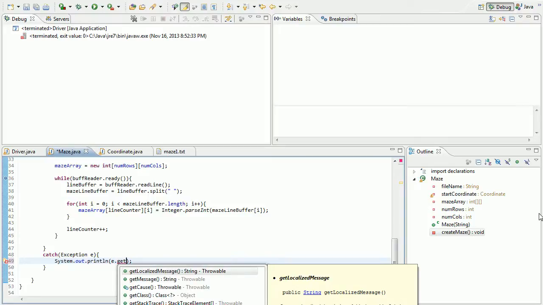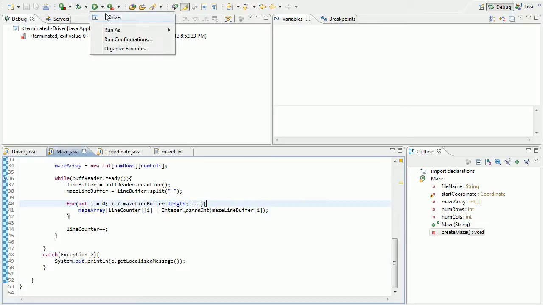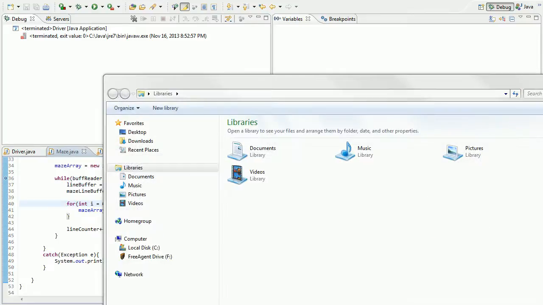e.get. There we go. This is a stack trace element. Let's see what it says. Cannot find the file specified. How did I know that was going to happen? Alright. I am on my other screen now, just so you know. I am going to copy that file into the bin where things are actually run. And magical things happen.